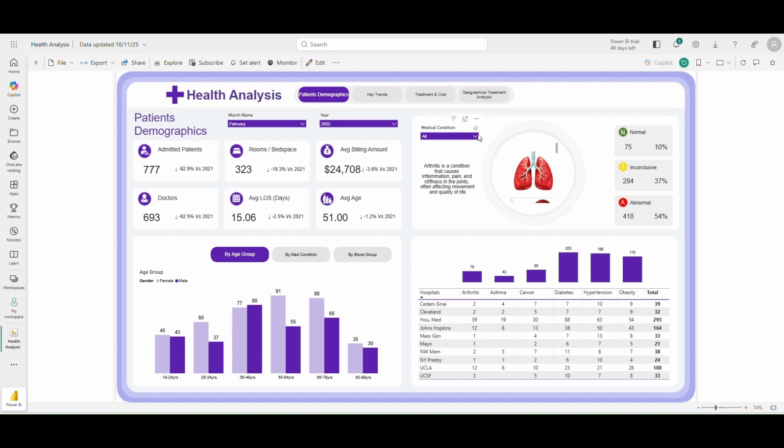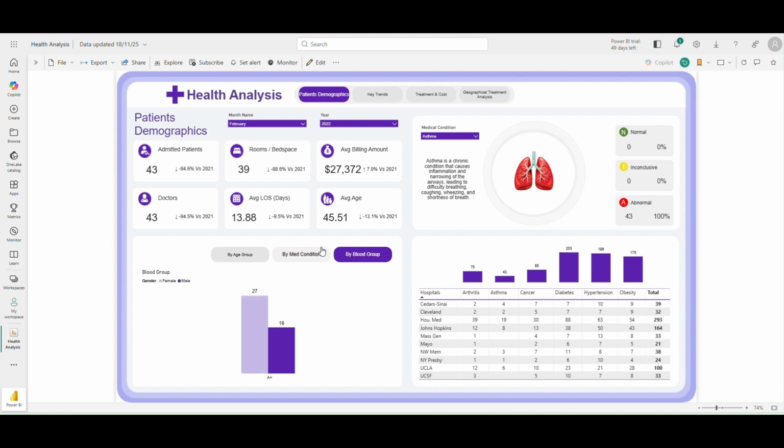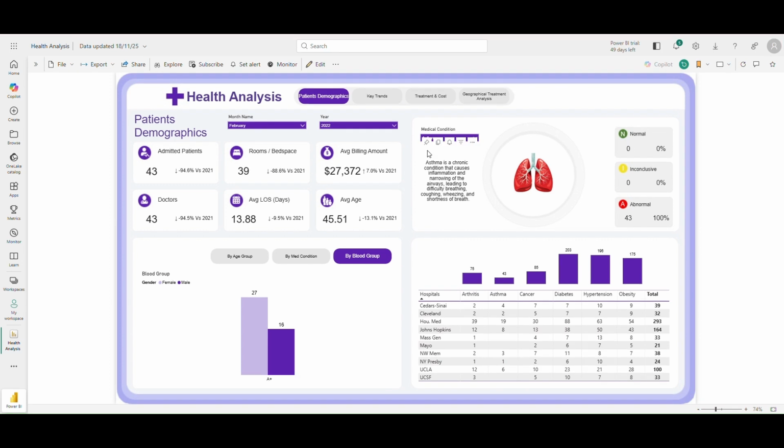When we click on the disease asthma, the dynamics get changed. The KPIs change, the hospital distribution changes, and the age group and blood group can be recognized by this. Just click on the patient profile. That's the power of Power BI. A single filter gives us the entire story.